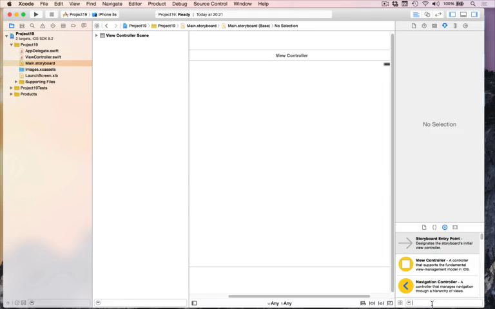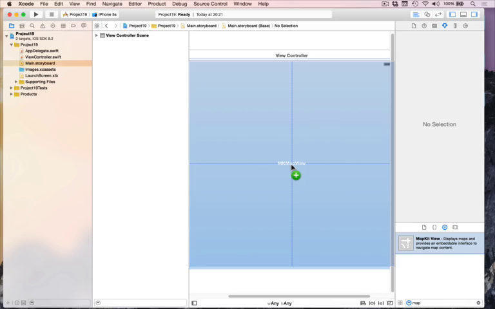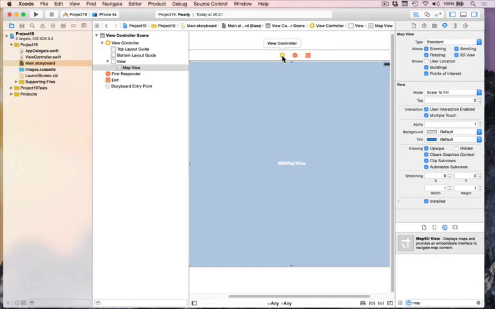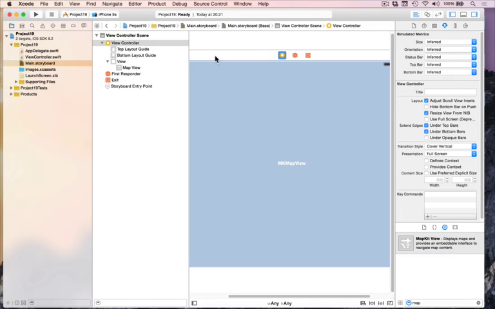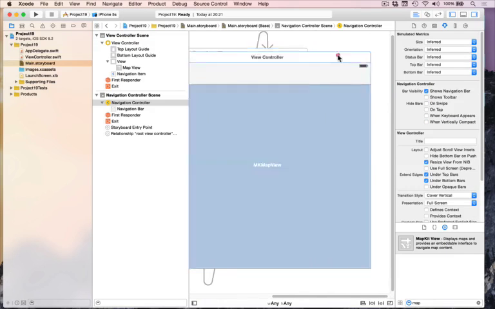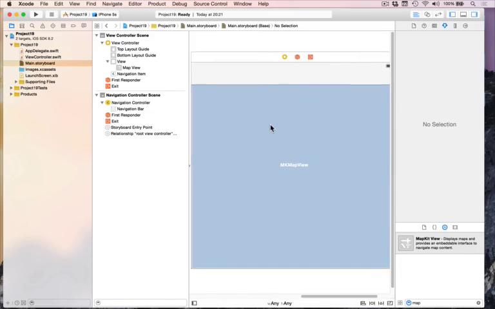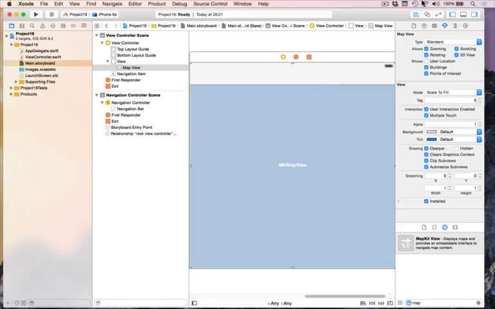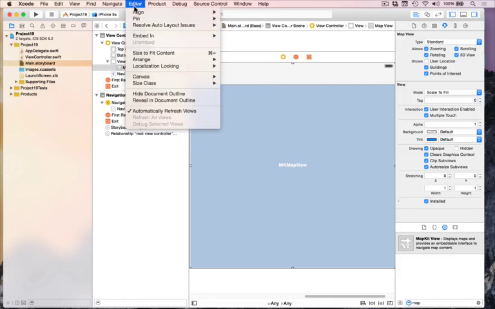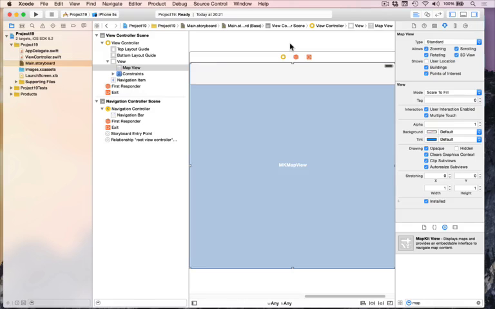So for now, super simple. Let's just make sure MapKit's working. I'll drop a map onto here, like that, click and drag. Fill the screen, wait for the blue alignment bars to show. Great. Then go ahead and embed the view controller inside a navigation controller. So select it, then go to Editor, embed in navigation controller. Then rearrange it because of course Xcode muffs it up slightly. Fantastic. Then finally just add some auto layout automatic constraints. So select the map view, then go to Editor, resolve auto layout issues, add missing constraints. Boom, that is done. Simple map view.